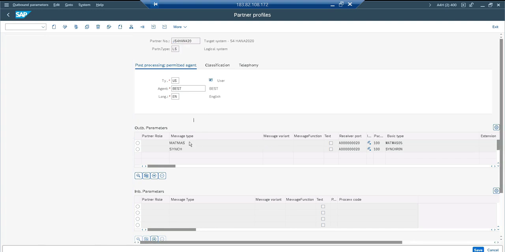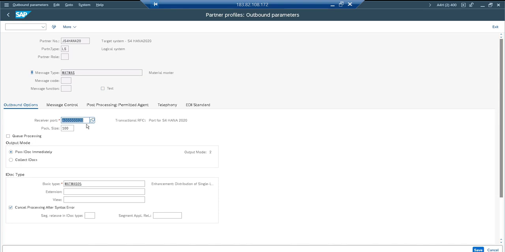And MATMAS, double click, it will show you via which port you are sending, what the packet size is, and what the basic type is. Message type is MATMAS, and what is the basic type? It just gets the latest basic type in this particular system. So MATMAS 05. Everything is fine now.